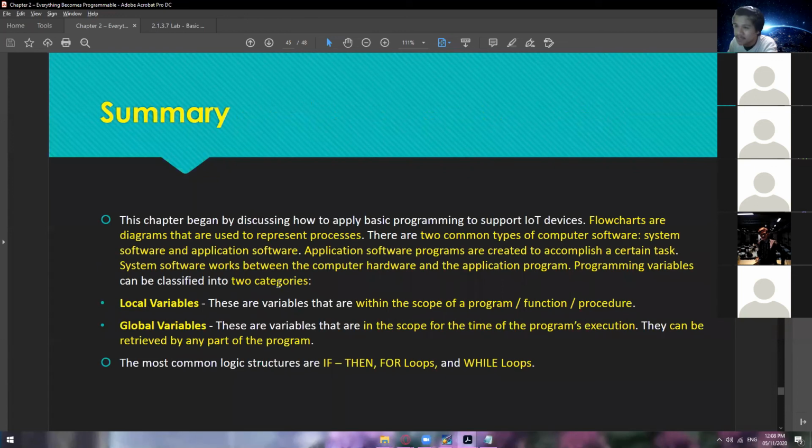And then, summary. Okay. So, this chapter began by discussing how to apply basic programming to support IoT devices. So, flowcharts are diagrams that are used to present processes. So, meron tayong two common types of computer software. So, we have the system software and then application software. So application software is a program that is created to accomplish a certain task, while system software works between your computer hardware and then your application program.